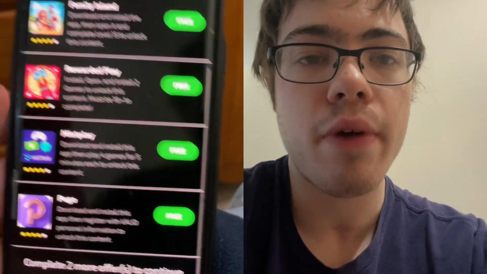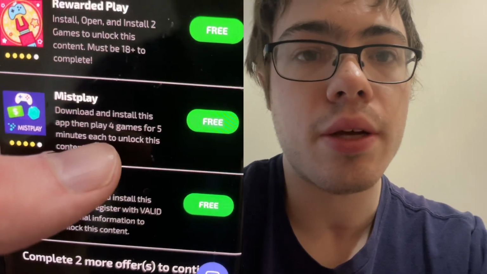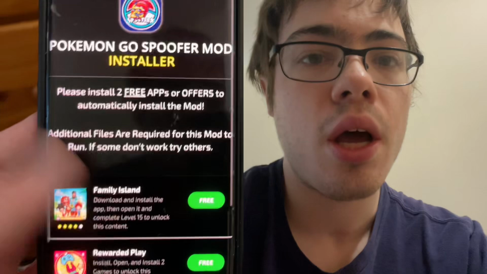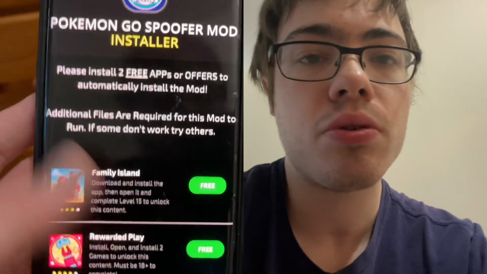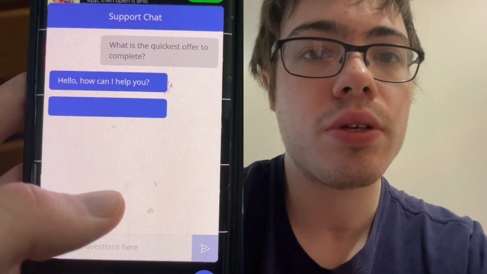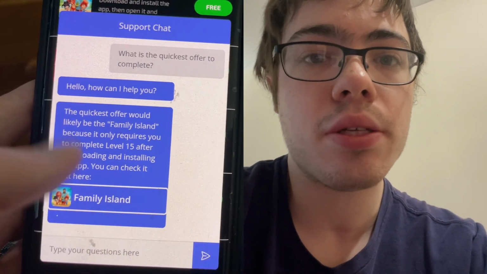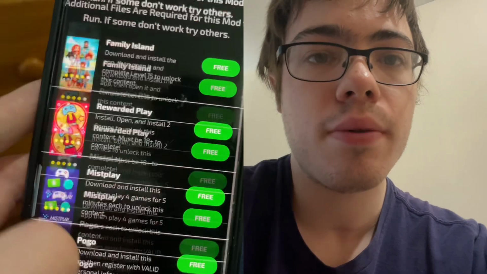Now, there's also some other apps. Page, install and register valid info, misplay, down, install, run 4 games for 5 minutes. So I don't really know what to tell you, but make sure you do 2 of them. They have like an AI you can talk to, which is pretty cool. So be sure to try it out for yourself. This is super insane. So as you can see, it says how to do it.